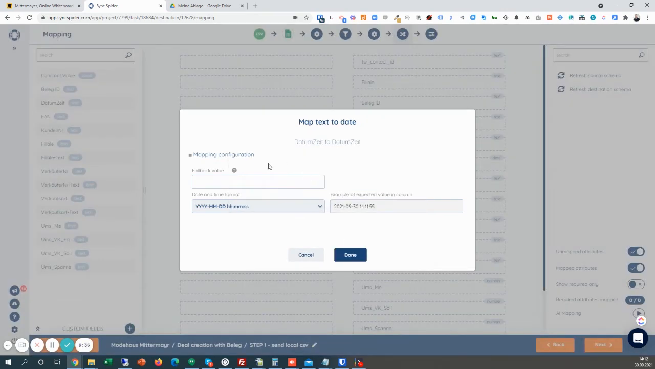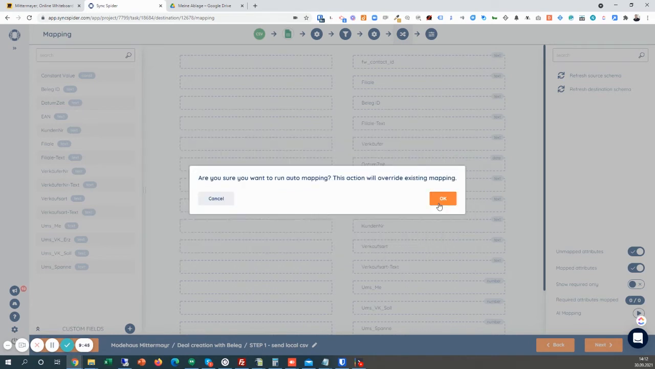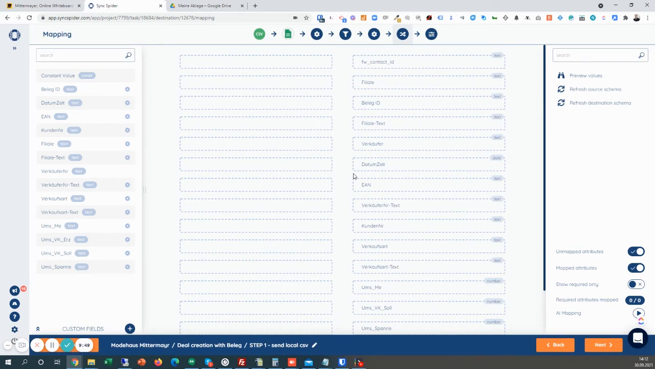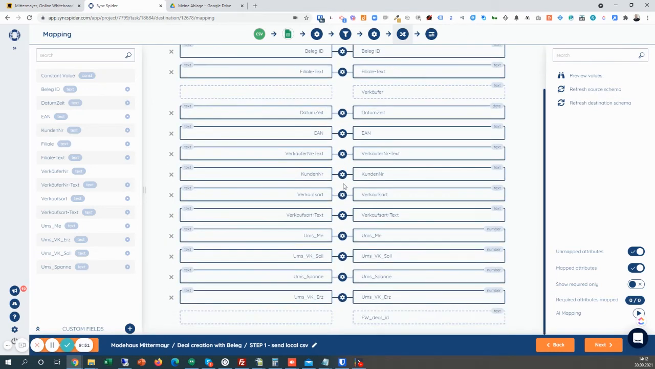So it's really for every field, and for the date, it's also asking me which format I want to have, and it's DD, MM, YYYY, HH, MM, SS. Okay, and here we go. We will write the mapping, and boom, everything is mapped.